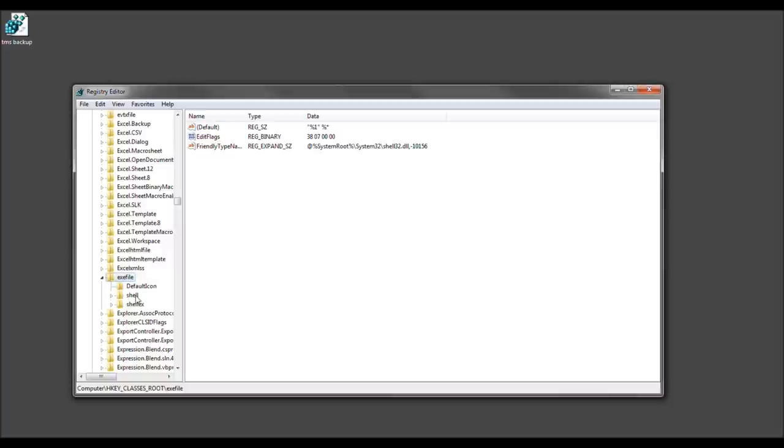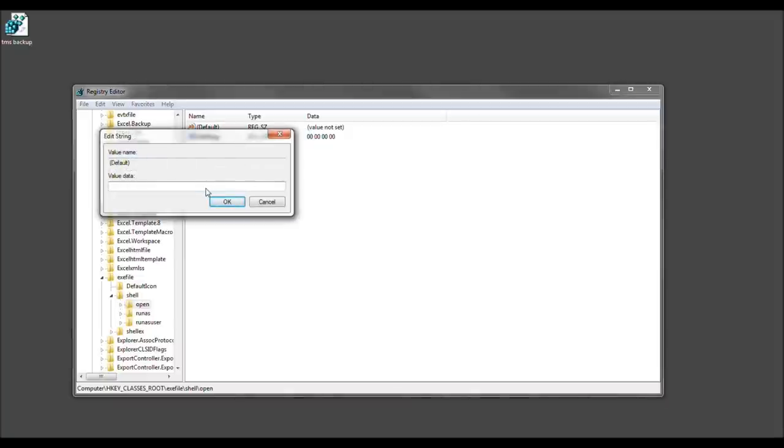Okay, we want to go to shell. We want to go forth and click open. And with open selected, if you see the default, it shows you that nothing, it has no value, right? So we want to go forth and right click that. Left click modify. And we're going to change the value data actually to the same thing. So we want to go forth and press the quote, and then we want to do percent sign, and then we want to do the number one. Then we want to end that quote. Space. Percent sign. Asterisk. And so that's exactly what it needs to look like.